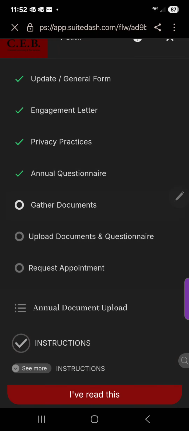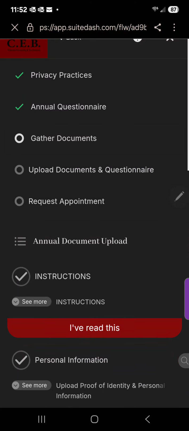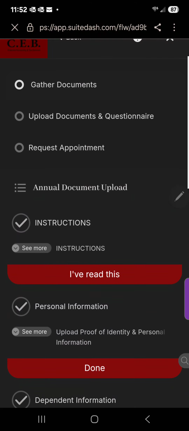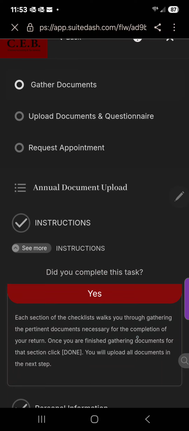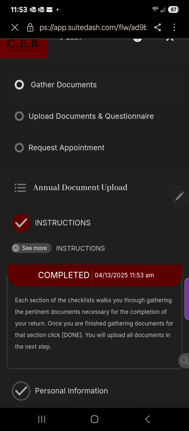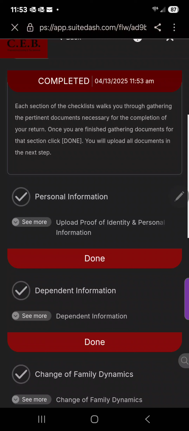Next, I need to gather my documents. Now, a lot of people get stuck here and they say, "Oh, I've read this." When you are looking at this, you'll see there is a see more button and it says instructions. So I want to tap that see more, read the instructions, and after I've read those instructions, I'm going to tap that I've read this. Then it's going to ask, did you complete the task? I tap yes, and then I move on.